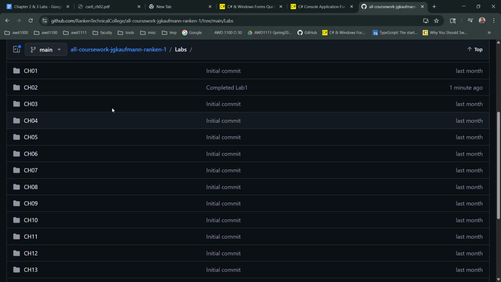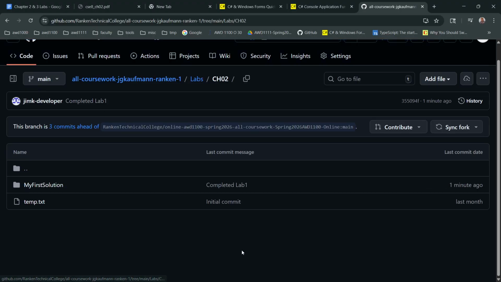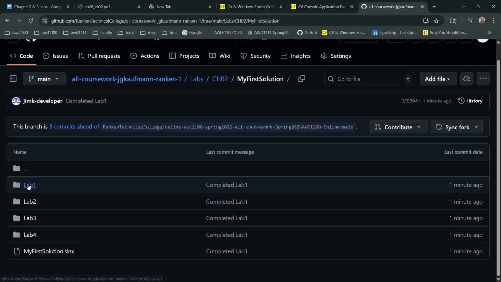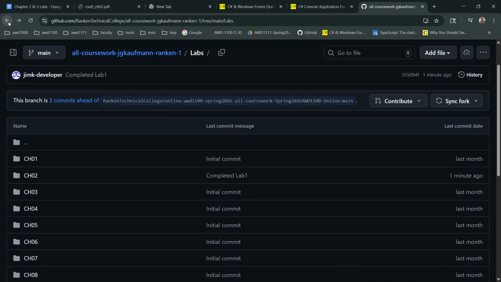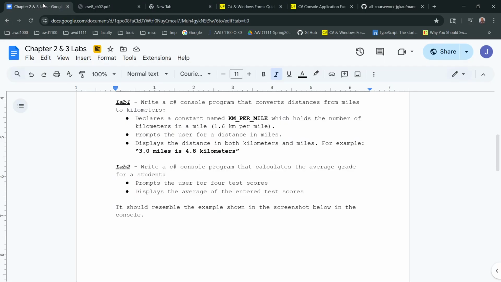You can open this up. Here's chapter 2. Here's my first solution. Click that. Here's your solution file. Here's all your labs. Obviously, like I said, this is the only one you completed. The other ones have just the hello world in it, right? But there you go. So you're a fourth of the way done with the lab assignment already, okay?